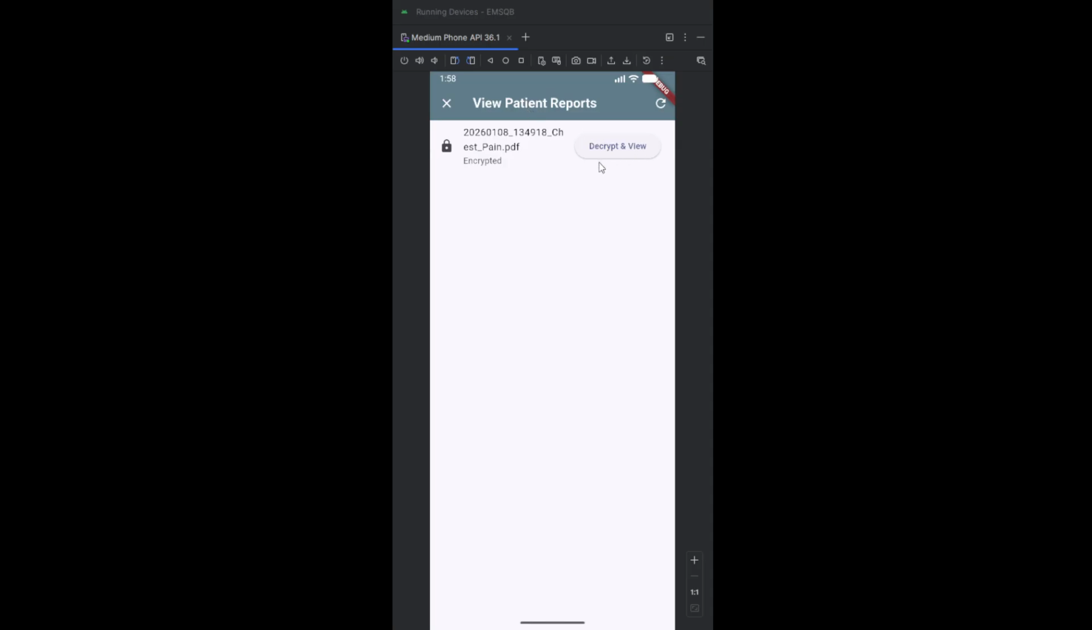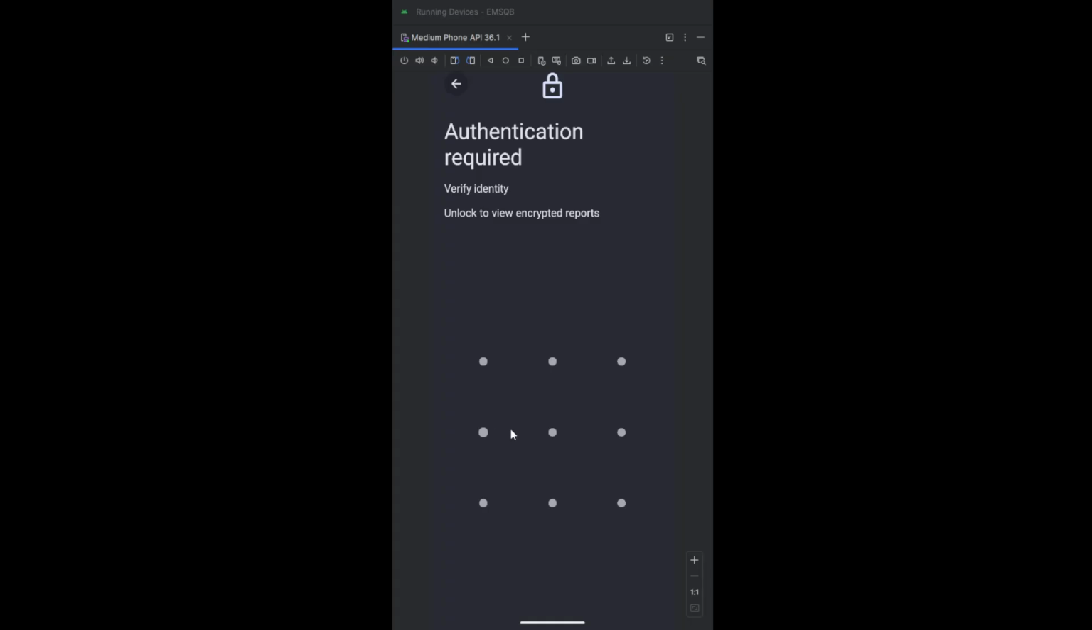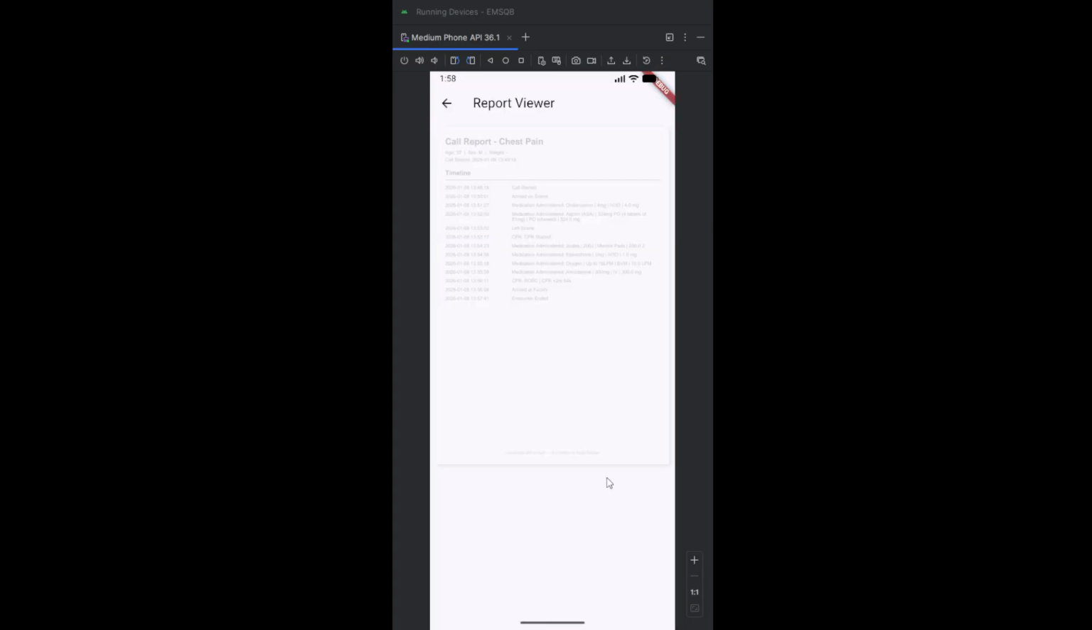See how it says decrypted view? It has a date, chief complaint, chest pain. It's encrypted. So this creates encrypted PDFs that follow HIPAA's protocols, meaning you cannot open this PDF without a decryption key. So we're going to decrypt and view. I'm going to put in my little authentication check here. There it is. Here's all those time-stampable items in order in easy viewing fashion.